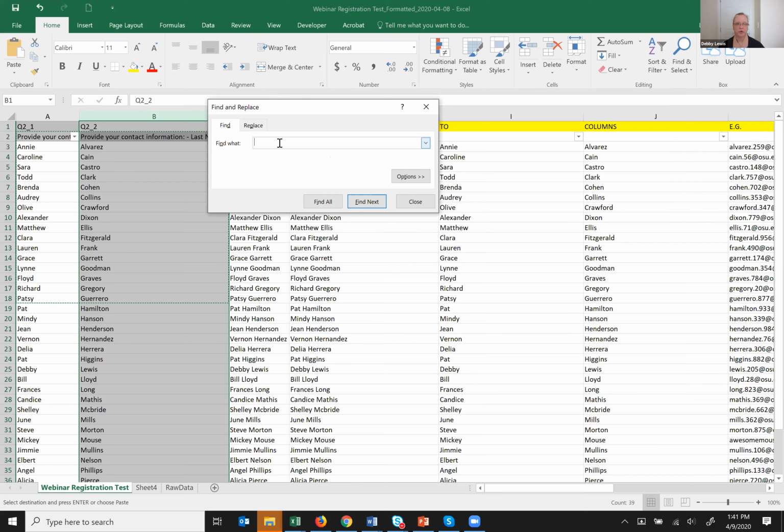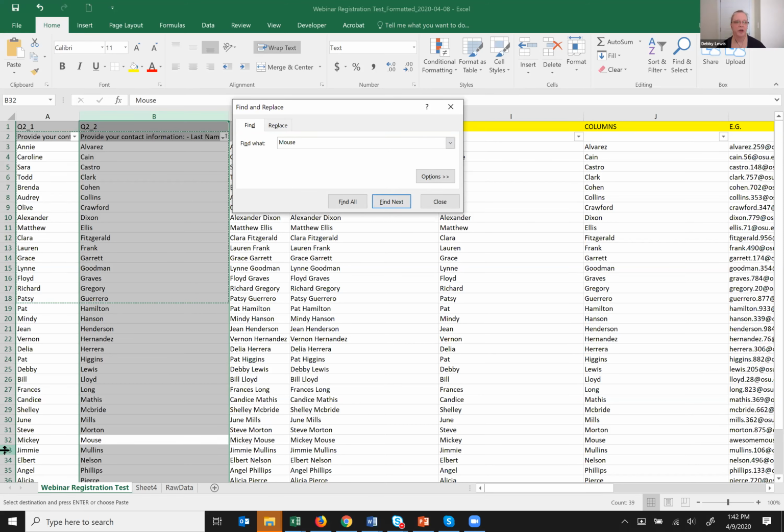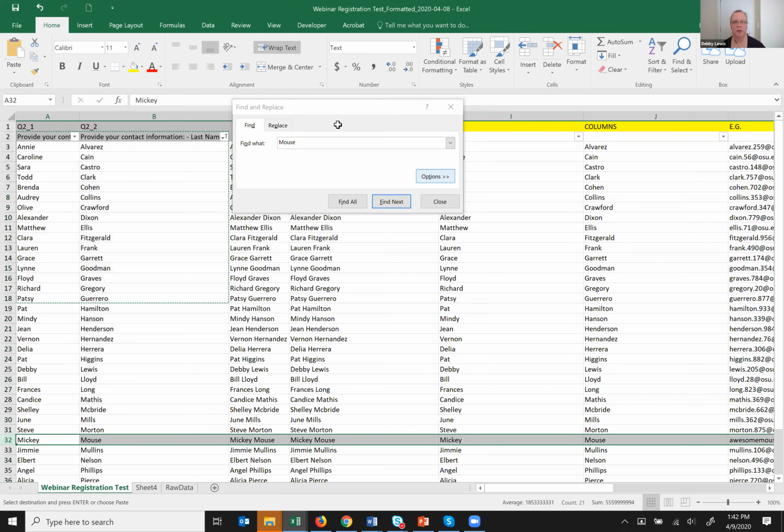So I can look for a particular person. I know that Mickey Mouse is in my database. So look there, I found Mickey. So that is one way you can also view your data or manage your data.